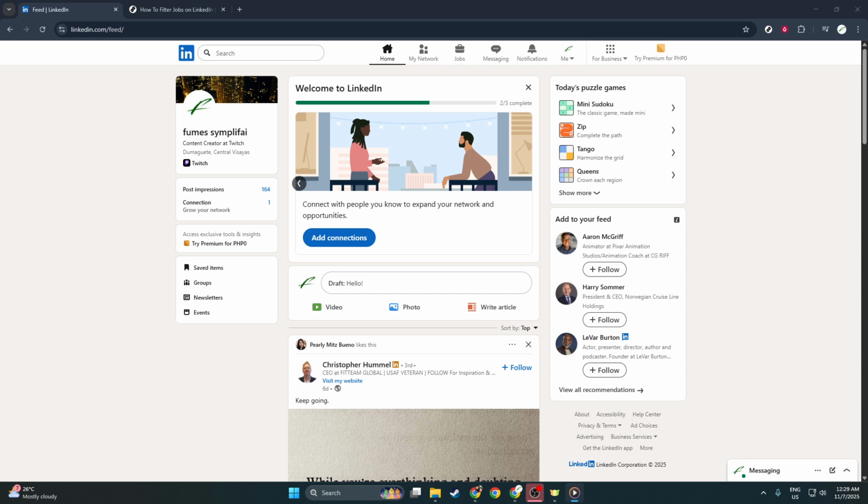Before we dive in, make sure you're already logged into your LinkedIn account. If you haven't done that yet, head over to linkedin.com, enter your credentials, and log in. Once you're on your LinkedIn homepage, you should see a search bar at the top of the page. This is your access point to begin finding job listings that match your interests.